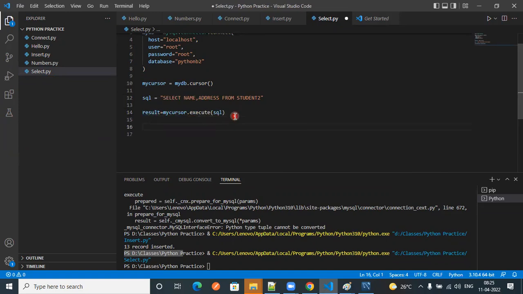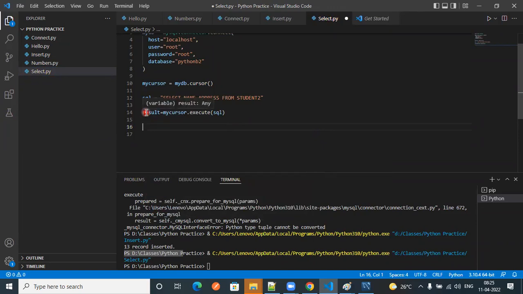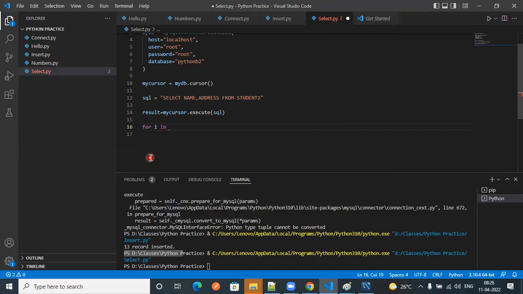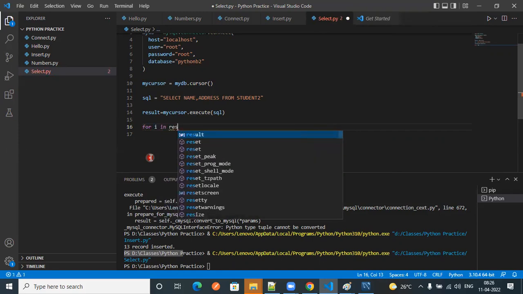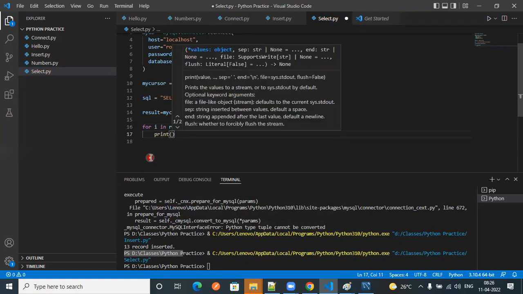If you want to see the values, we need to use print. The result will come as a list. So in order to print a list of values, how are we going to print? For loop. Yes, for i in result, print i.